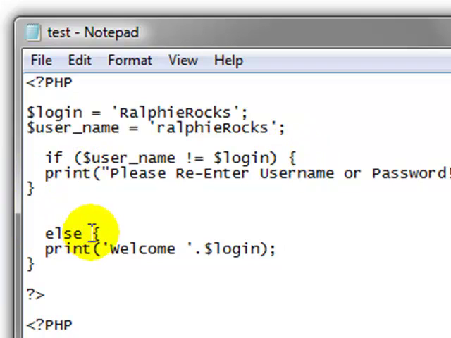So with the else, if and else go hand in hand. It's all conditional logic. So with the else, we did the exact same thing. We've said if the username is not equal to Ralphie Rocks, then we print out a statement saying please re-enter username or password, which you're going to get the same thing I got. You can change this around to whatever you want, play with it and see how it fits you, and you're going to see a difference in it if you create the same login name and same username.